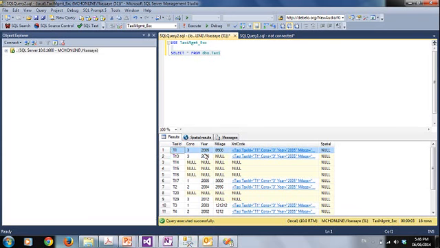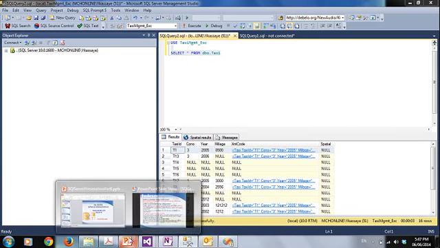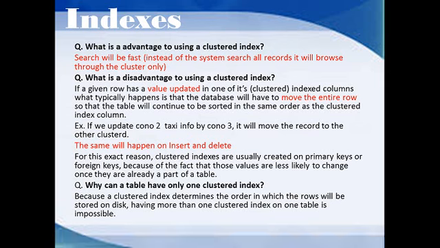So this column will not appear again. So if the cluster index determines the order, that means we will have only one cluster index within a table. Make sure that you answer this question when you have any interview question. In a table, we will have one and only one cluster index.